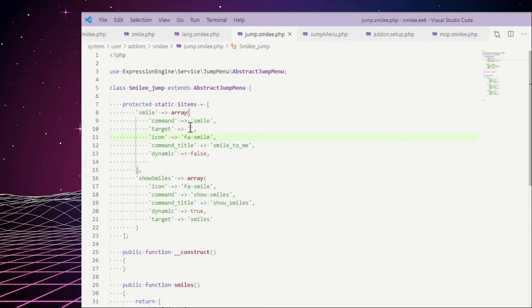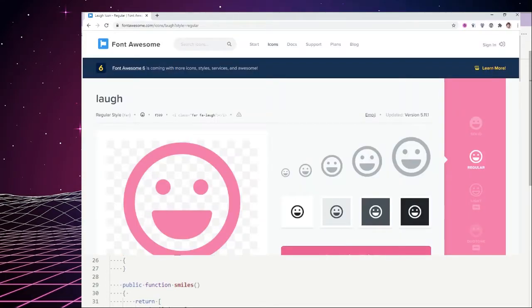If it's a method called show, we would have the target show, and it will go to CP add-ons settings smiley show. But for this demonstration, we just want it to go to index, so we leave it empty, and it will go to this page. The icon is the class name of the Font Awesome library.